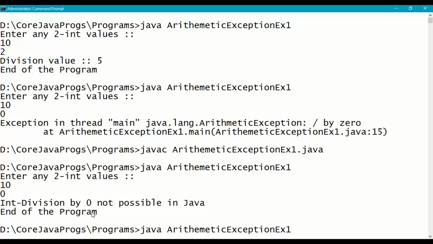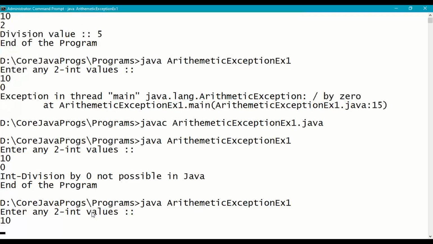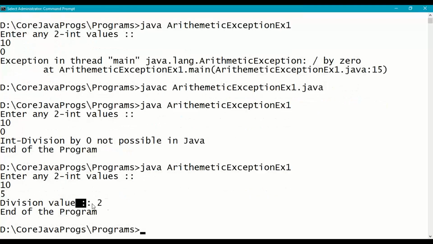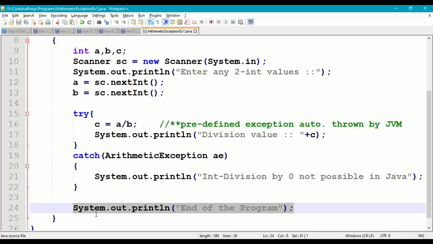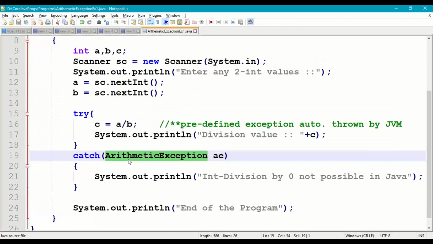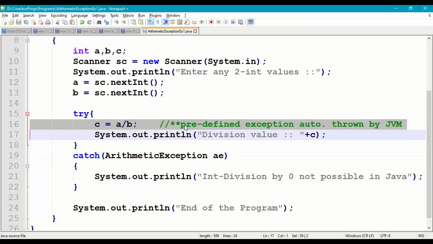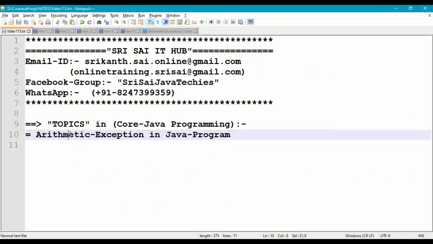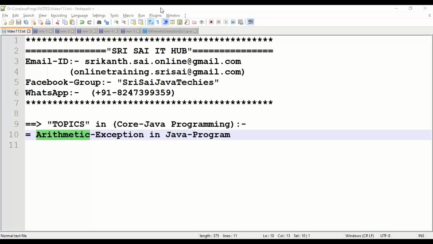What will the end user do now? He will give the proper input, 10 by 5. So the answer is 2. Normal execution of the program. So this is how we are supposed to work with arithmetic exception: try, catch, and since ArithmeticException is a predefined exception, it is automatically thrown by the JVM. This is what it is all about, arithmetic exception, a runtime error in a Java program.